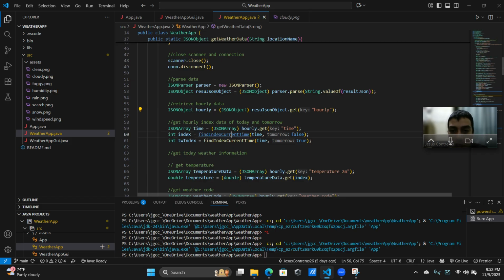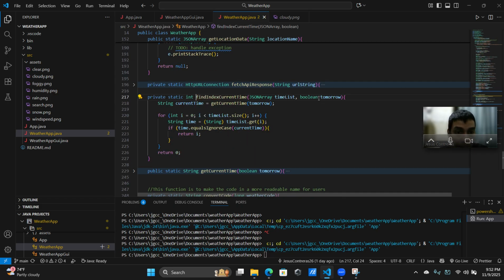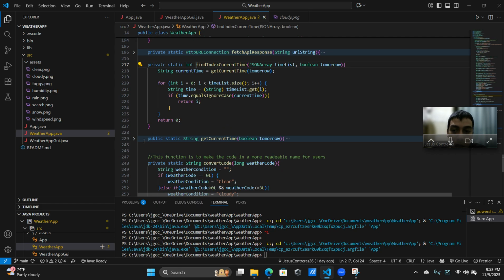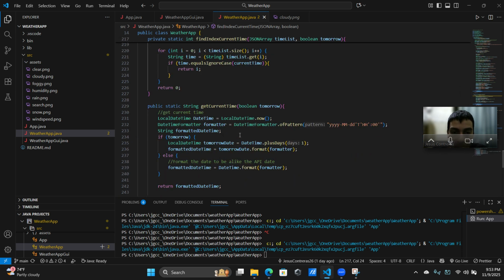So when I call this function, I pass the boolean tomorrow and the JSON time list, and then I get the current time and I pass the boolean. If it's true, then I will get information of tomorrow, not of today. If that's not the case, I will get today's information.